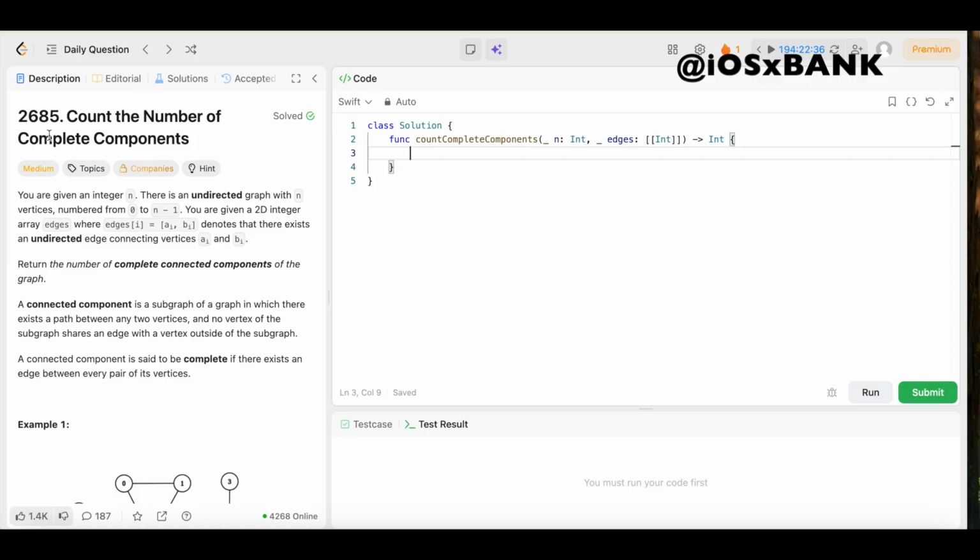And today we have question number 2685, Count the Number of Complete Components. The difficulty level is medium, but don't worry because you already know we're going to keep the solution as simple and easy to understand as possible.